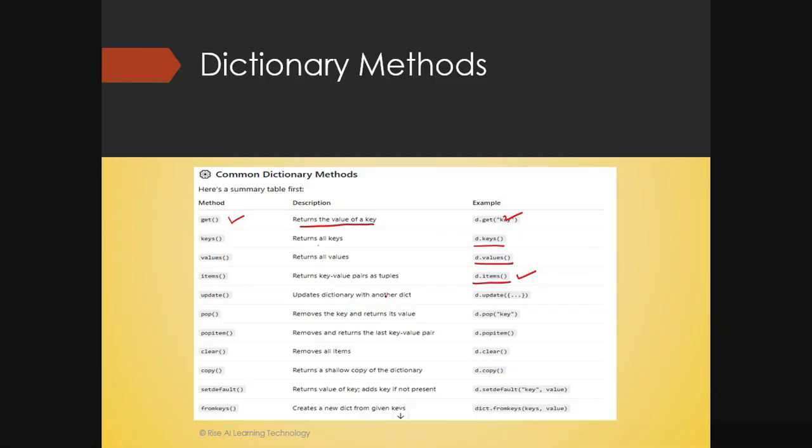Okay, so update: if you want to update a dictionary with another, you can use this update method also. Suppose I have a dictionary here, right? I'm saying k1 equal to 1, comma, k2 equal to 2, like this. If I want to completely update this object with some other dictionary, this is the method I can use, update. Okay, pop is another method, the same as whatever we discussed earlier.